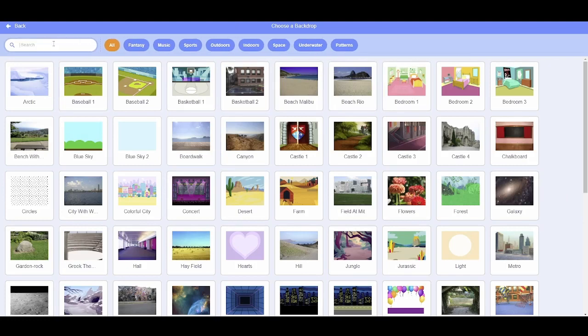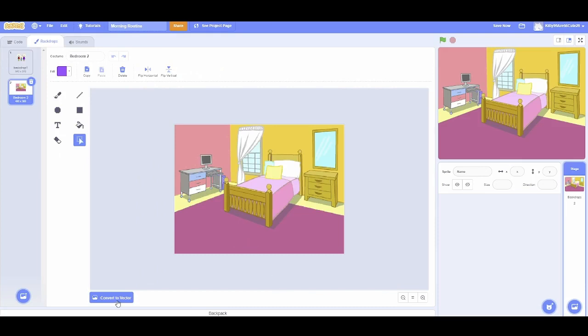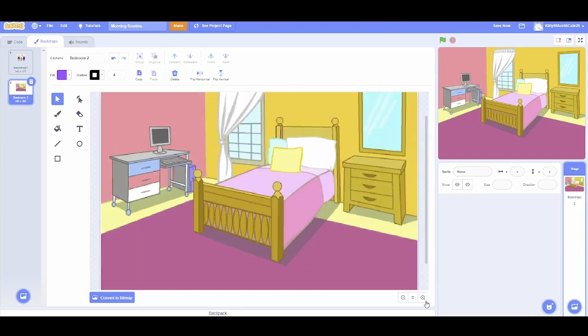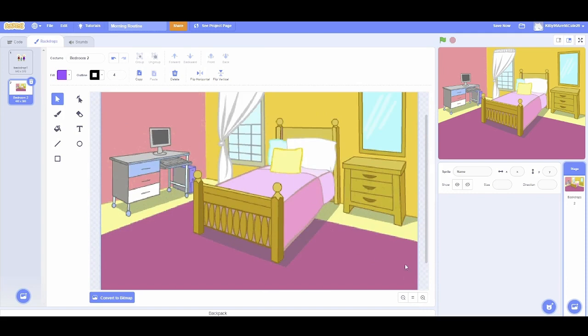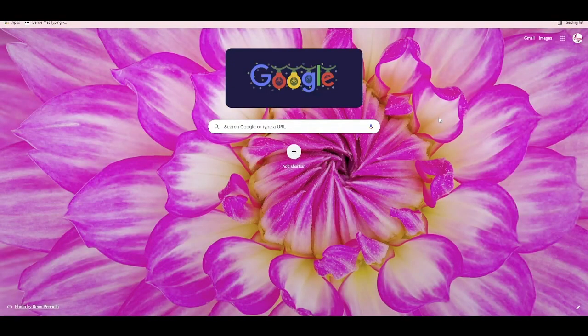And let's search up bedroom. And we have 3 options here. I think I'm going to choose this one. Now, you can always make your own backdrop for whatever you're making, but I like picking them out of Scratch because it's less work sometimes. But if Scratch does not have what you need for your background, then you can either make it or search an image online.